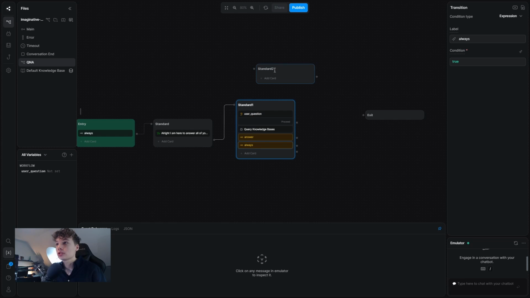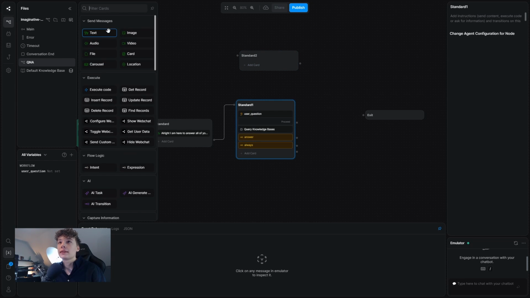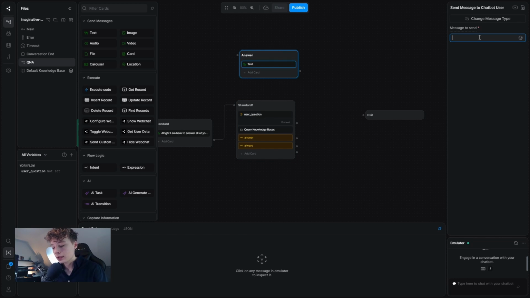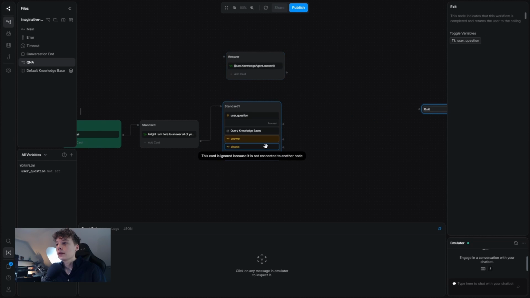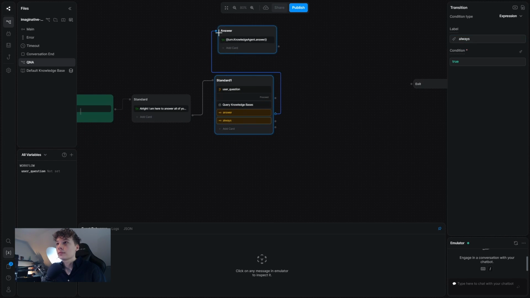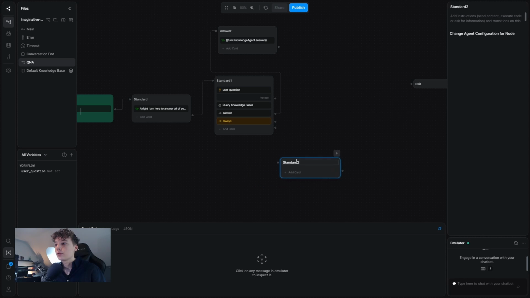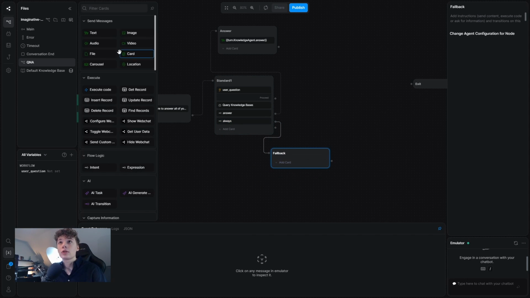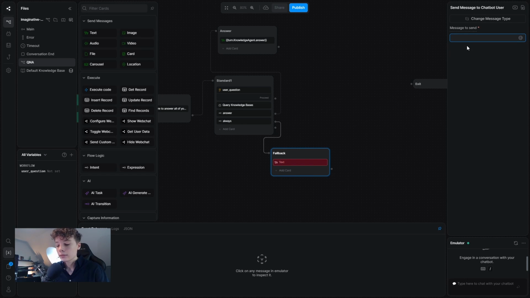So for the answer, we're just adding a new node with a text card inside of the new node, and we're just typing this in, so turn.knowledgeagent.answer, and we're connecting them as well, obviously. And for the fallback, we're just naming this fallback and then adding a new text card where we say, I did not understand your question.